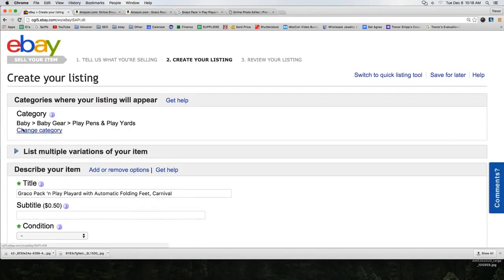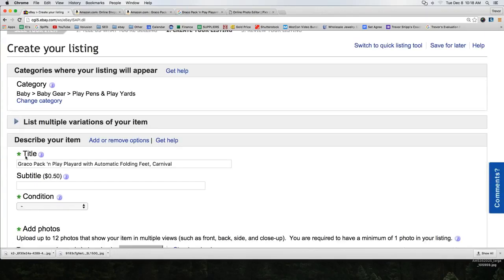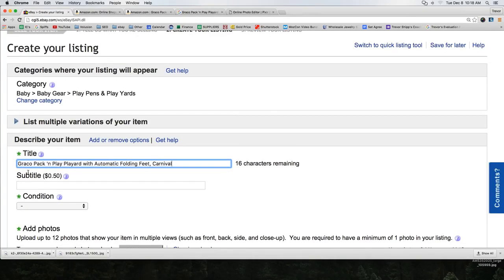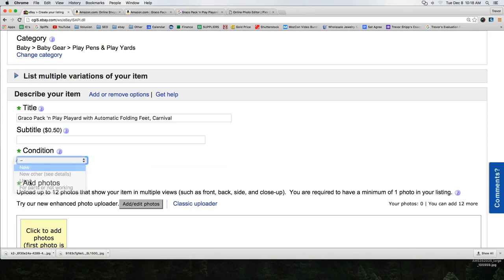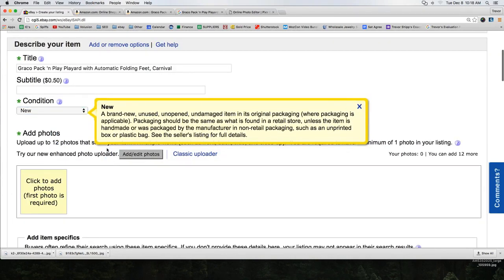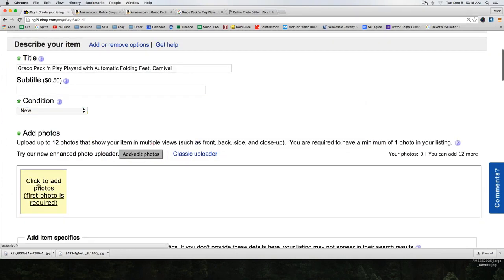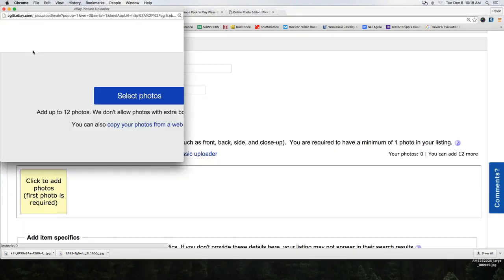All right, so it takes me to my listing within eBay. Now, this might look a little bit different for you on your computer, but this should look about the same. You're going to put in a title, which I already have. A condition, I'm going to put as new. I'm going to add a photo right here, which is very, very easy. I'm just going to click on this box.